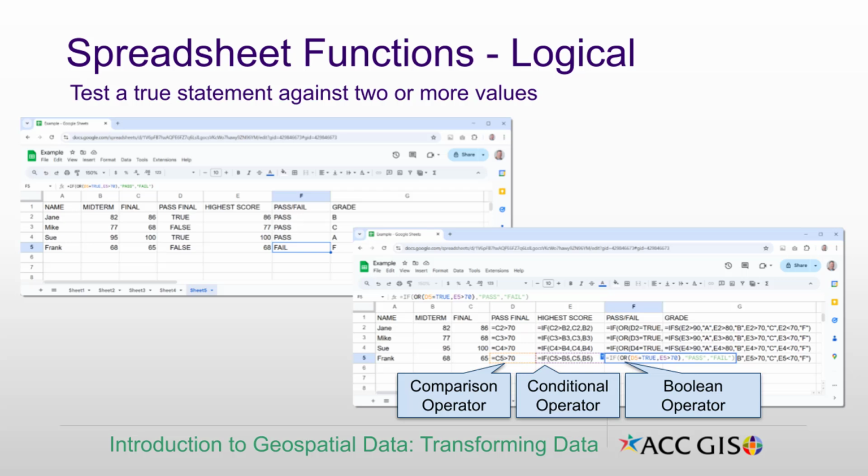It looks at all of the test scores for the final, and if it's greater than 70, then it returns true. You can see that Jane gets true, Mike got a 68, so it's false, Sue got 100, so it's true, and Frank got a 65, so it's false.